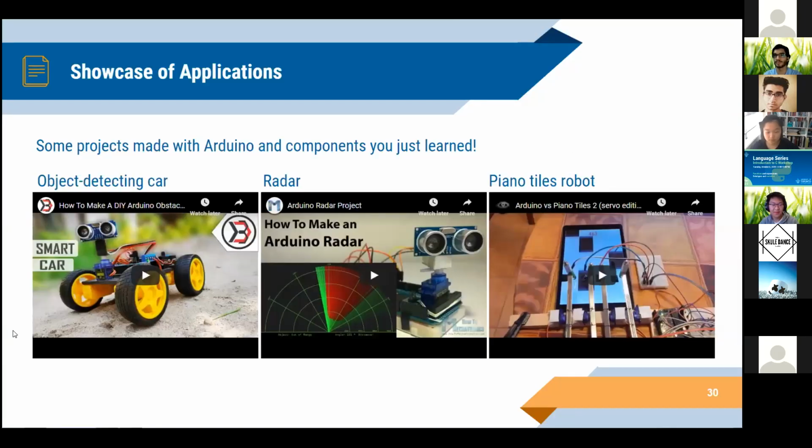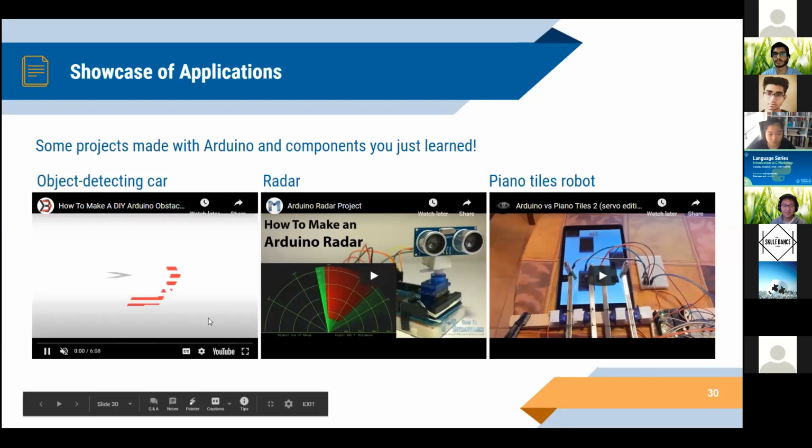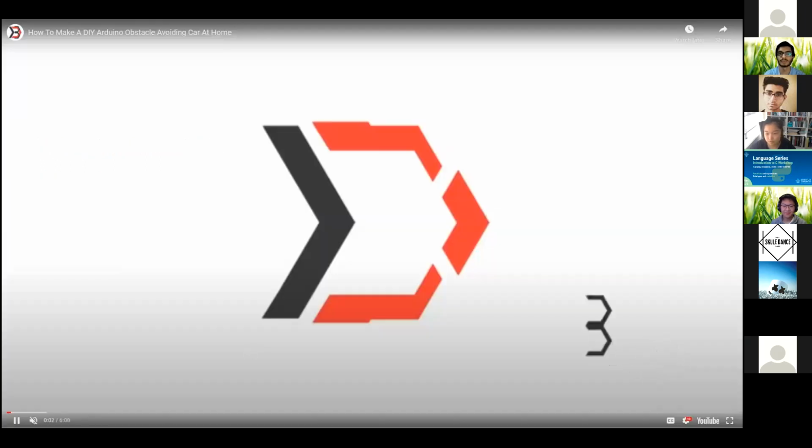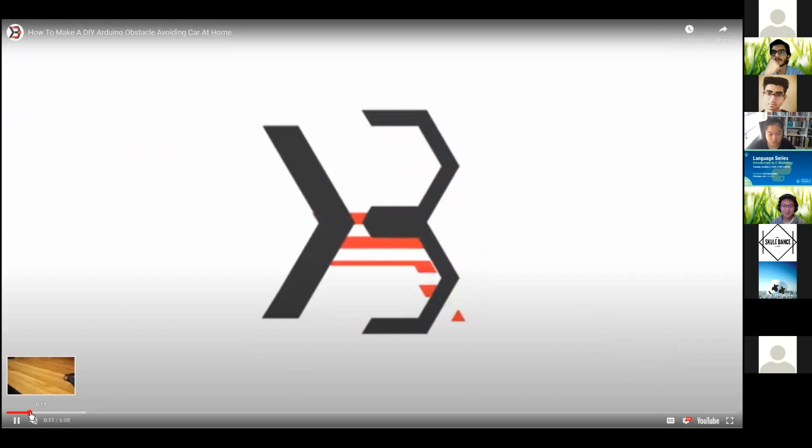All right, so now that we've gone through all those demos and those exercises, and you guys have become slightly more familiar with working with those components with Arduino, I'd like to show some projects that other people have made with the same components that we just went through, and show you what you can do with that. So first one is an Arduino car.